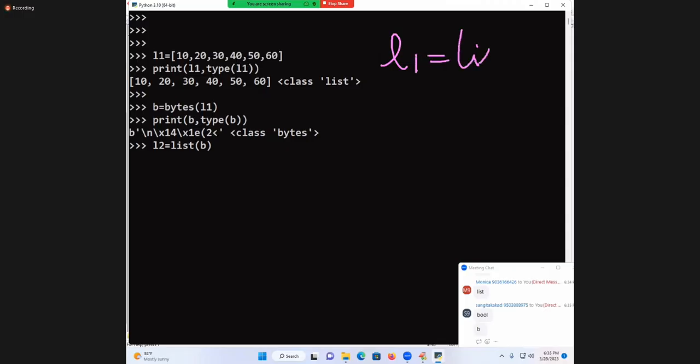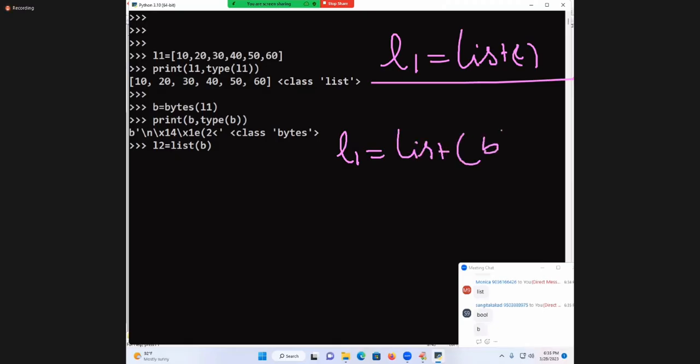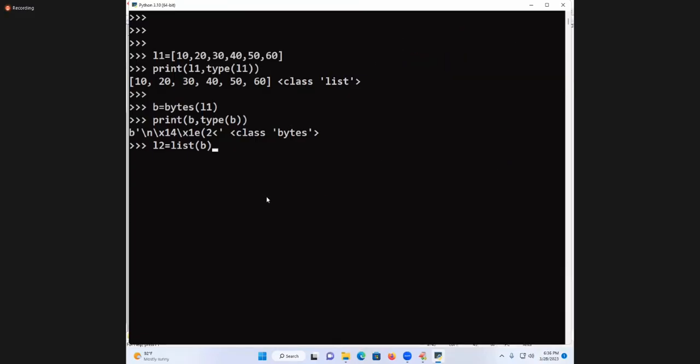L1 is equal to list of. This is called empty list creation. Correct? Now I am talking, L1 is equal to list of B. Converting bytes object data into which type? L1. See that? L2. Now you convert into what again? L2 comma type of L2. Is it converted bytes into list or not?